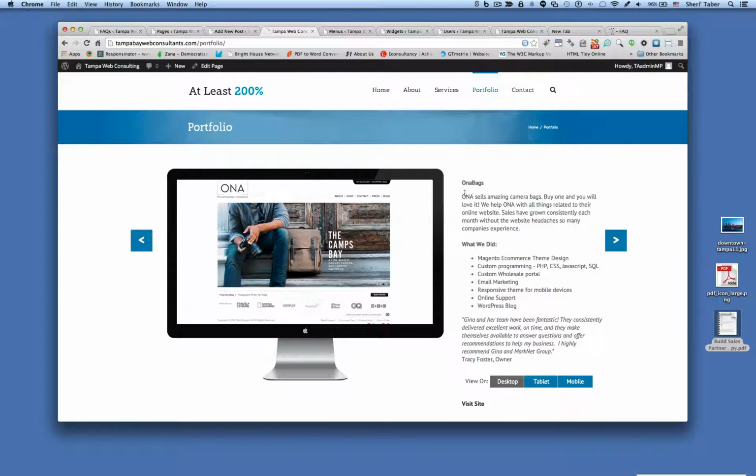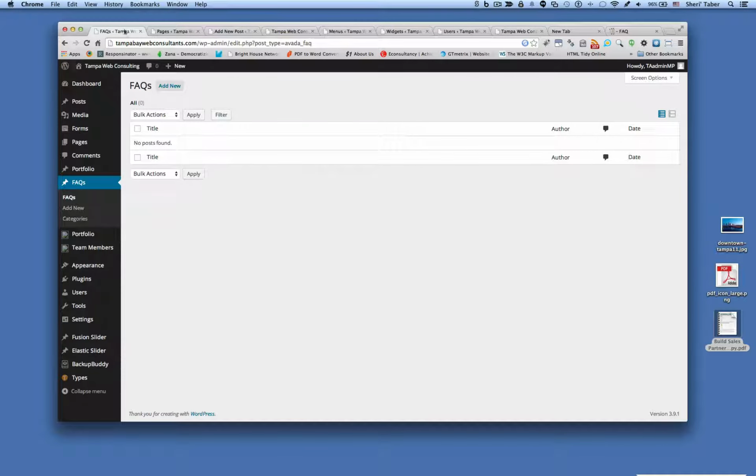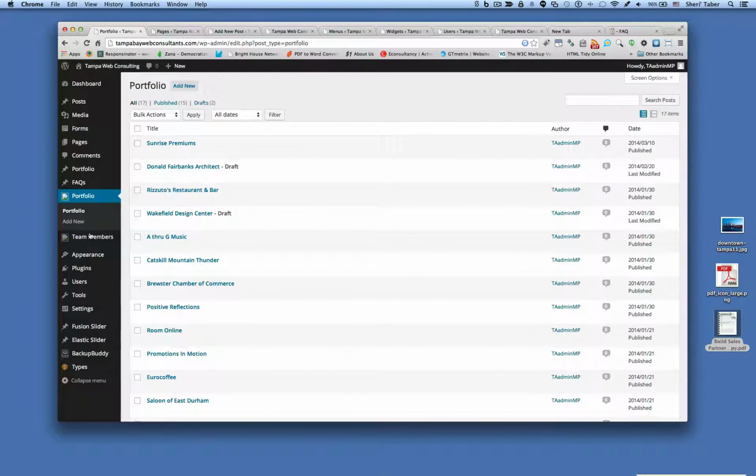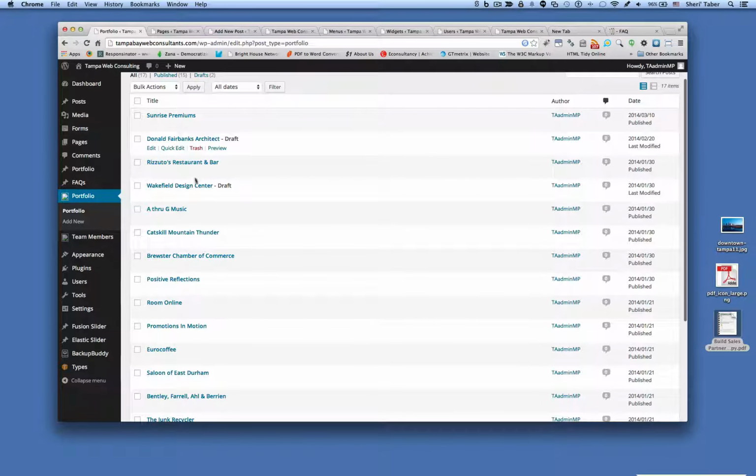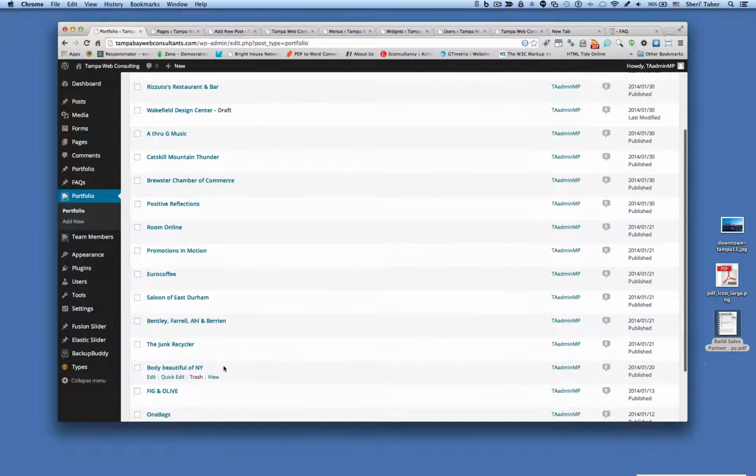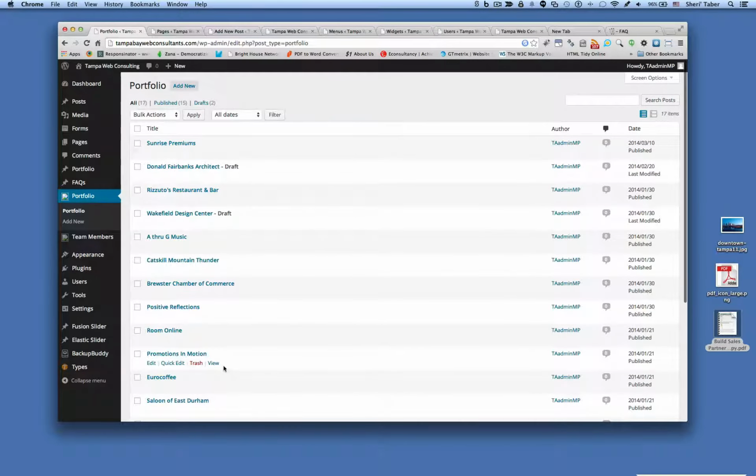This is very comprehensively connected in the back end. And so I do recommend that if you're a novice, that you do not modify portfolio information. Yes. So this particular portfolio is for our customers' websites that we have done.